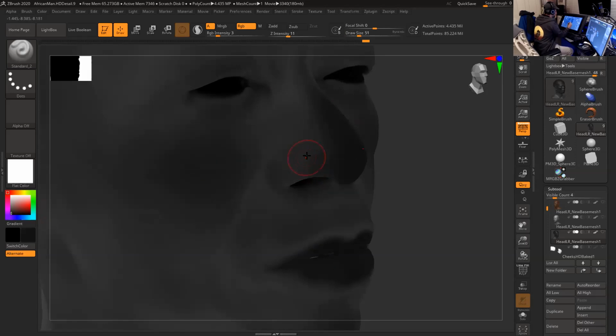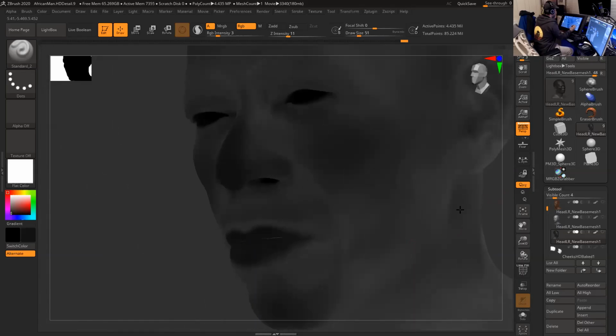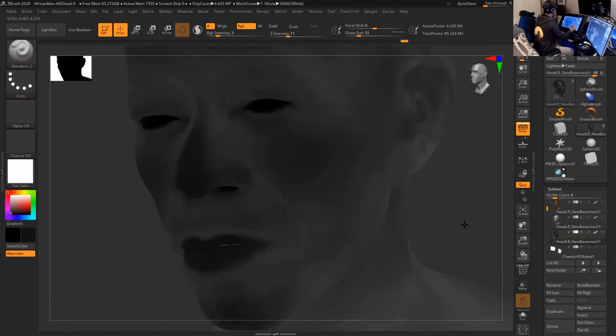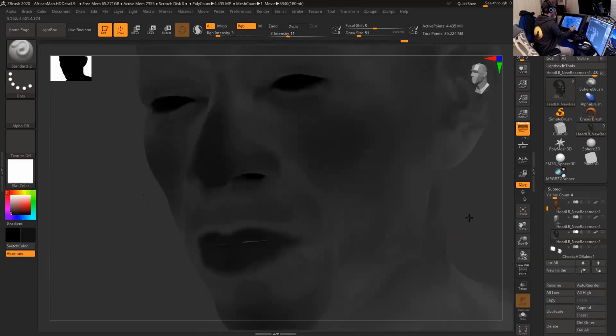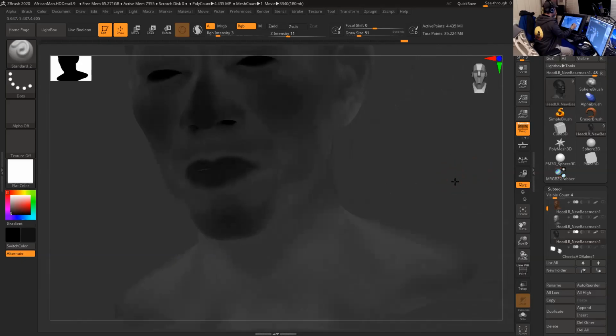So I'm gonna get a little bit shinier here. I pick a darker color, just introducing a little bit more dark in there. And then everything here is gonna be the same process, right? The areas you want more shiny, just paint a little black. The areas you want a little bit less shiny, paint white, and that's about it.